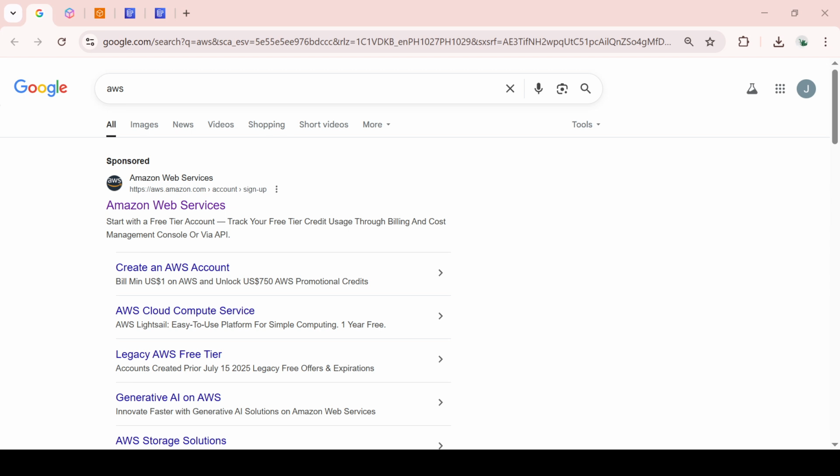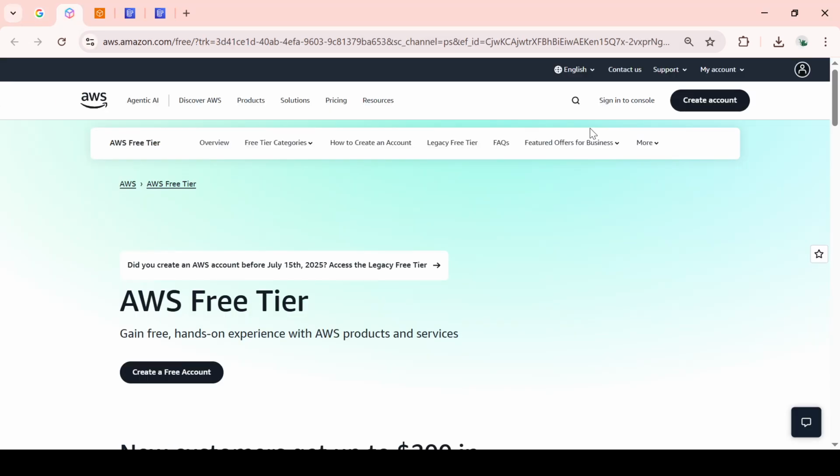First things first, open up your preferred web browser. Once your browser is up and ready, head over to the search bar and type in AWS. This will take you to the Amazon Web Services homepage. If you're not already logged in, you'll need to do so next. Use your credentials to enter the AWS Management Console, where you have access to a wide array of services offered by AWS.